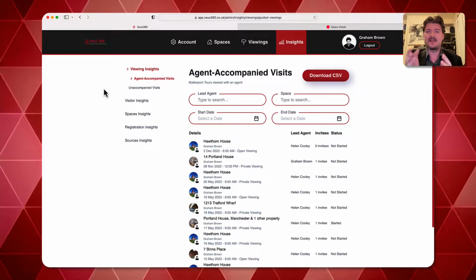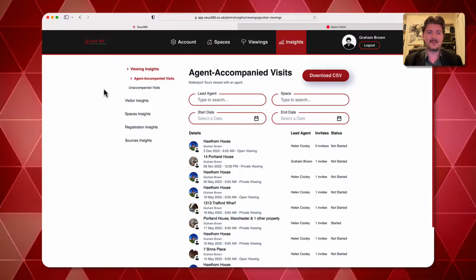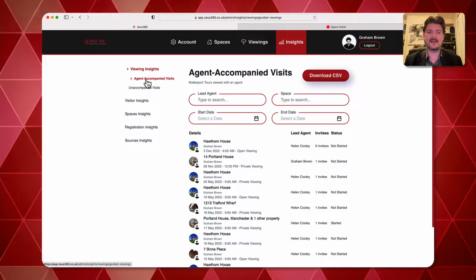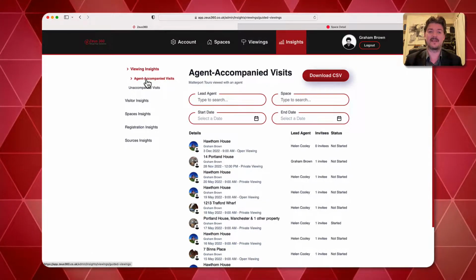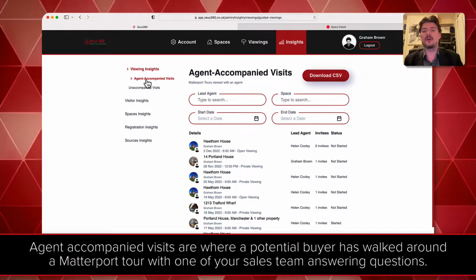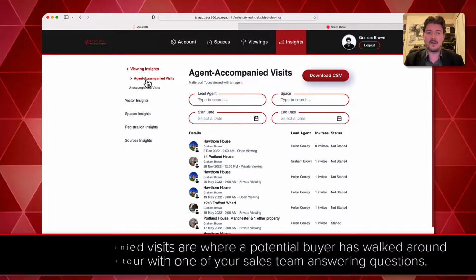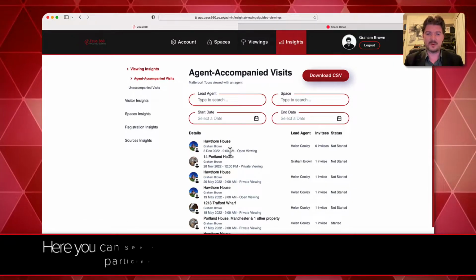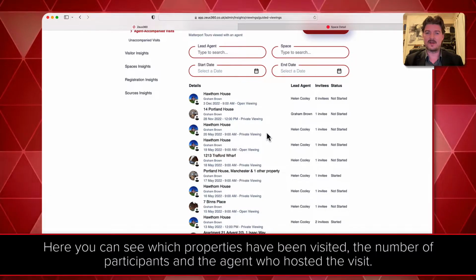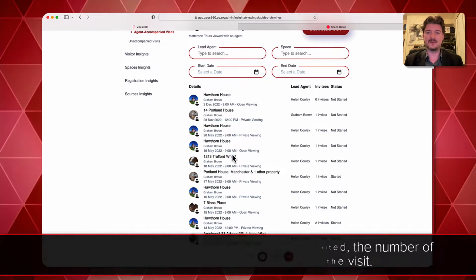So when you click on the Insights tab, this is the overview page that you actually see, and as we can see, we've got the Viewing Insights automatically selected with the agent accompanied visits. So these are the visits where you have actually been on a tour with somebody else and you've been asking questions and that kind of thing. We've got a list of properties. We've also got the invitees as well, so who actually visited them and which properties have been looked at.